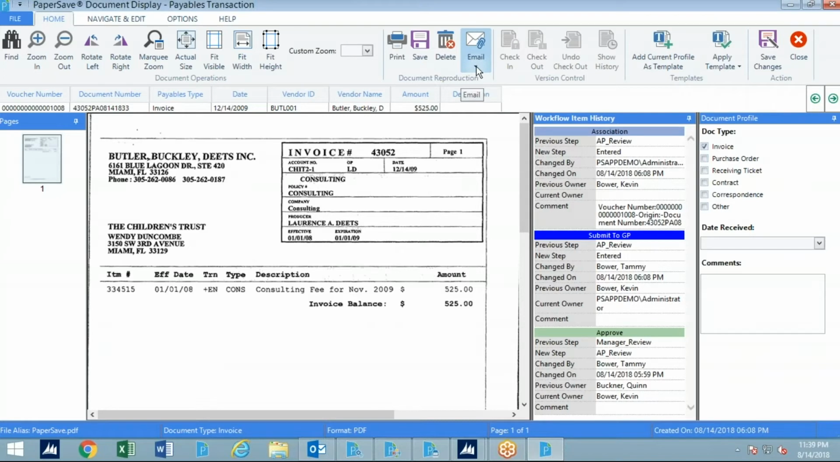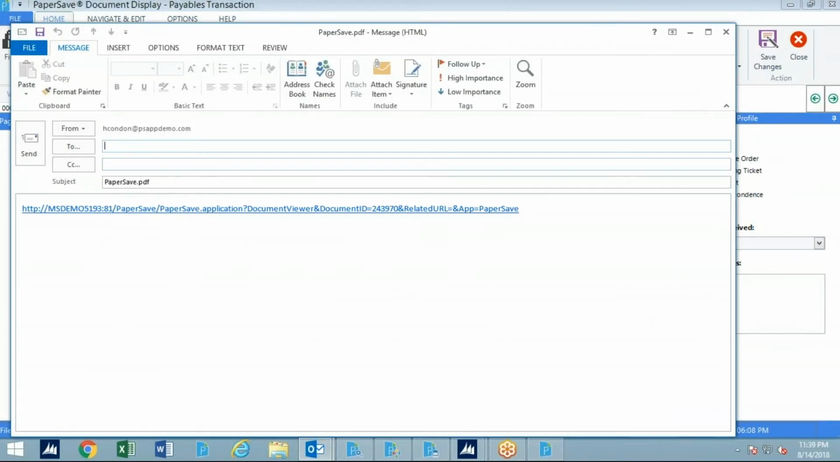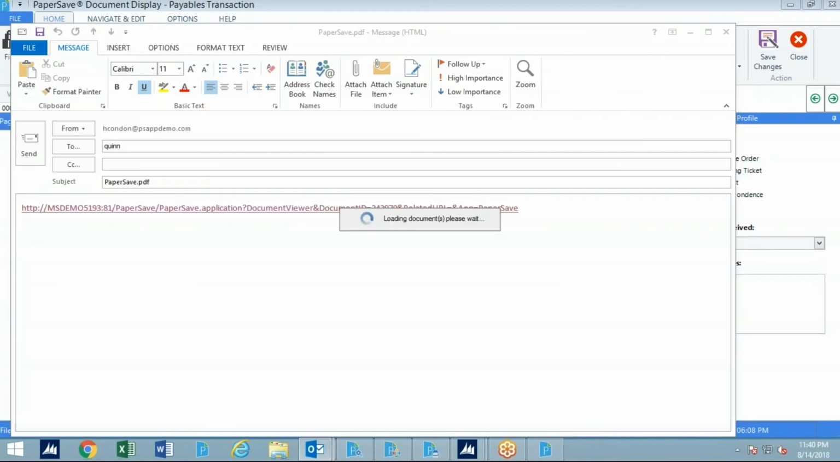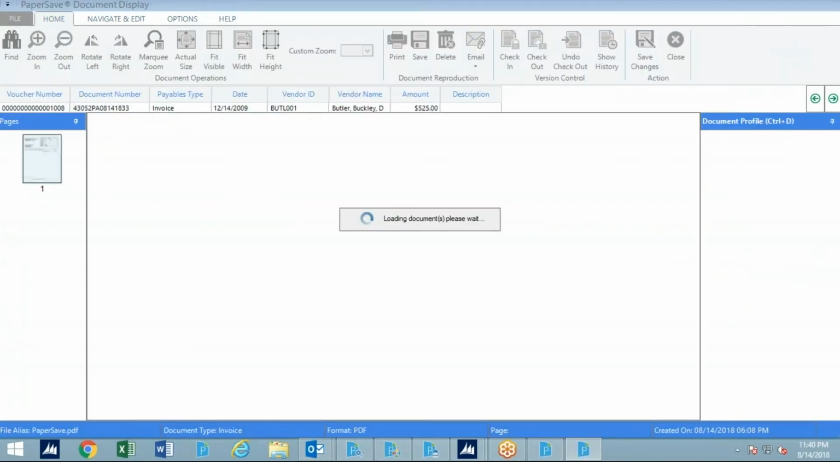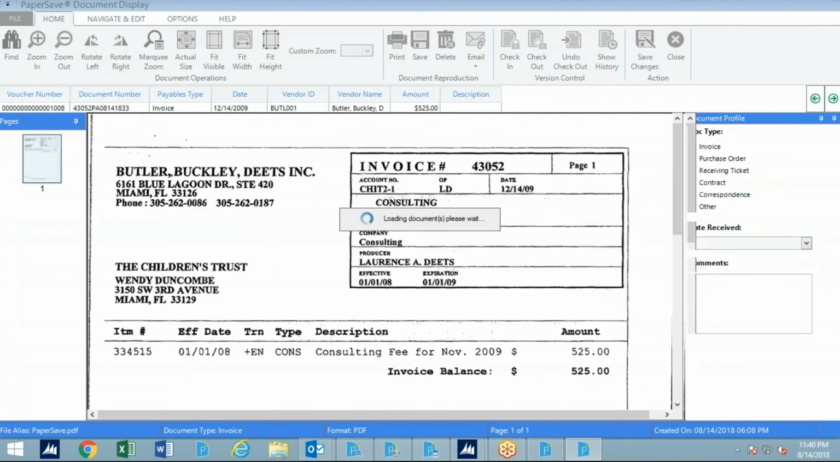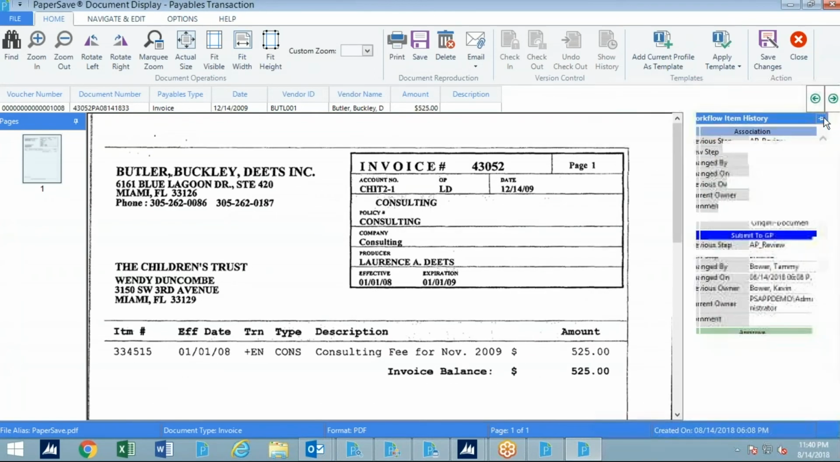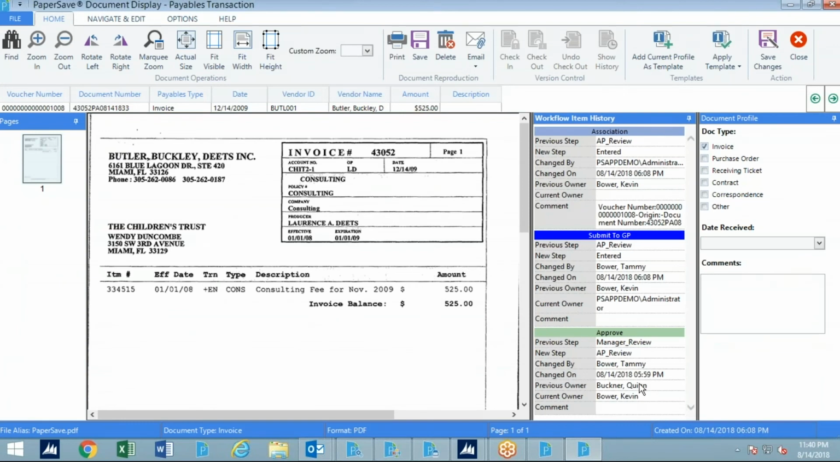So from here, you can now just go email link, Outlook opens. I can type in Quinn's email address, and embedded in the email is a hyperlink. So if I sent this off to Quinn, she would open it up and she would have the ability to click on that hyperlink. Not a GP user, but she's somebody that you've given the rights to view a document via a hyperlink sent to her. And she's actually going to see the same document that you saw, with the audit trail, seeing that she was the one who approved it and the date and time.